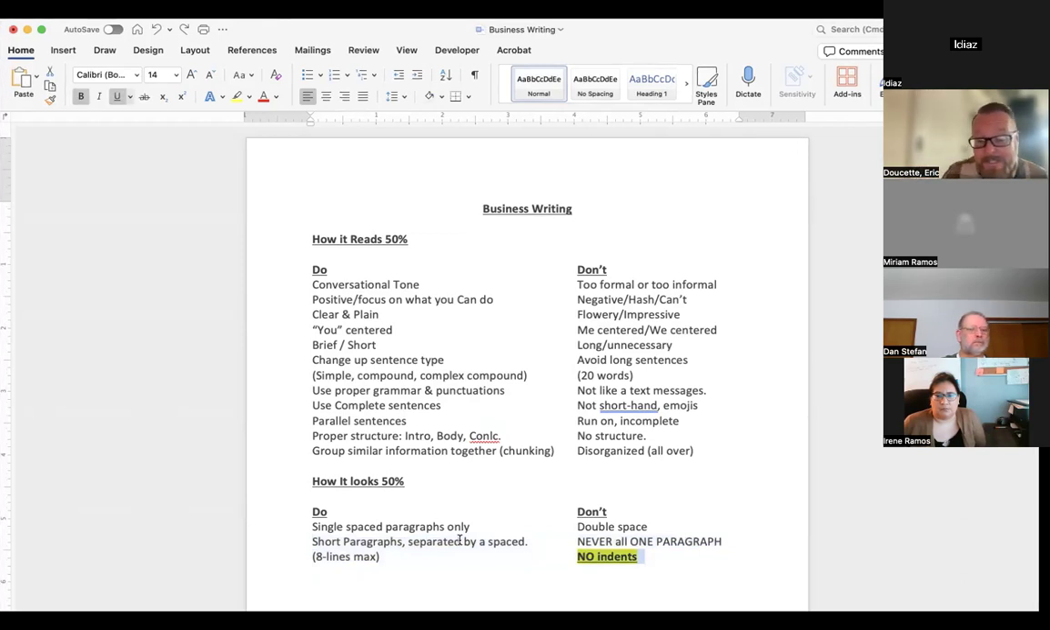Also, no indents. Now, there's a temptation for students for some reason to go, well, on that first line, I tab over and then I start my text on the first line. You guys learned that maybe in English, not in business writing. No tab overs, no indents. Just start left justified on your document, right? The very first space should be your very first letter, and then move over.